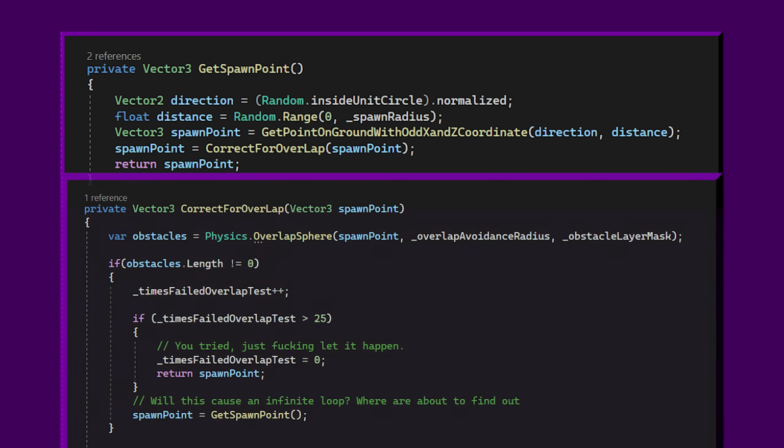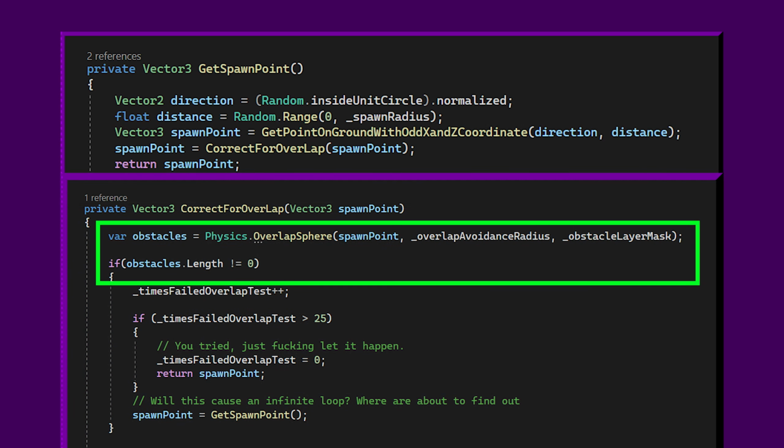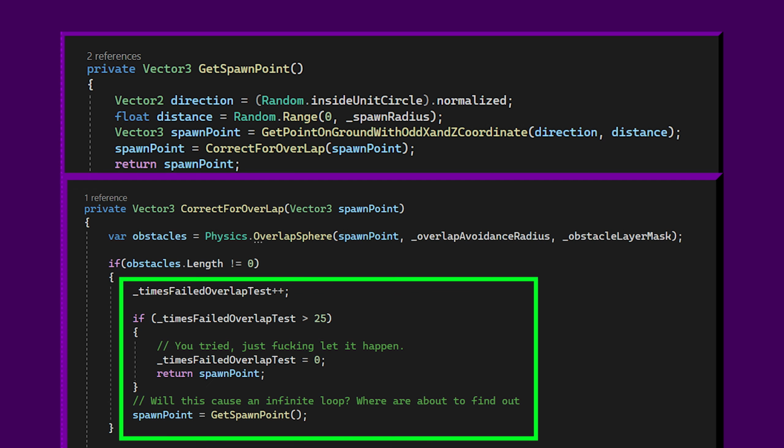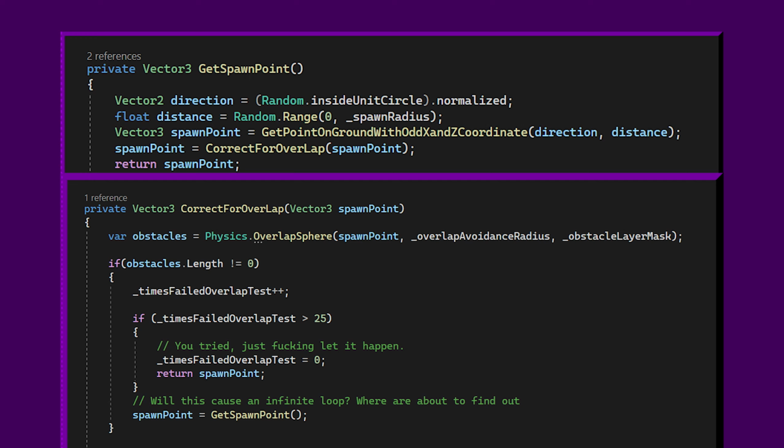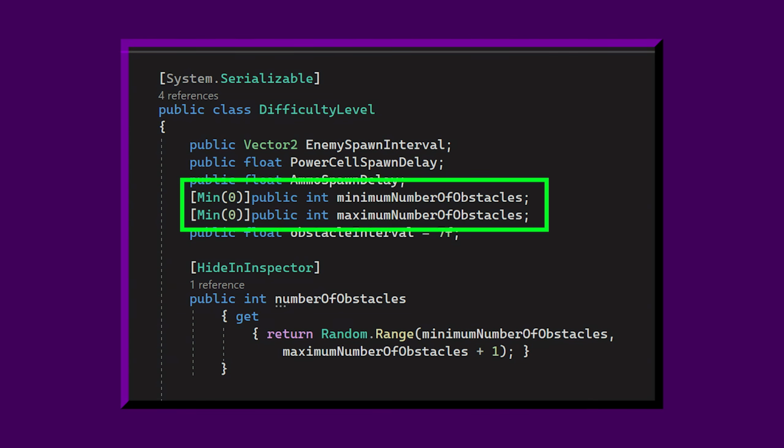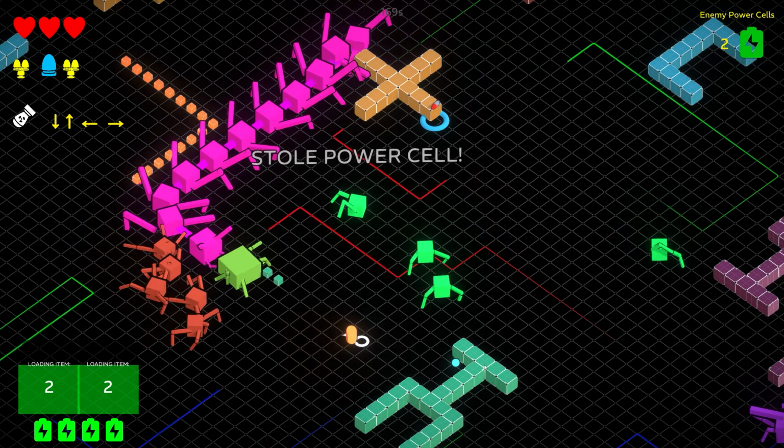After we have a point, we check with a physics query if there's already an obstacle within some range of where we're going to spawn. If so, we try again up to 25 times before we just let the overlap happen. This is to prevent an infinite loop in case somebody were to crank the amount of obstacles so high that they wouldn't fit. It's hacky, but I didn't know I would be the last dev, so I tried to make it foolproof.